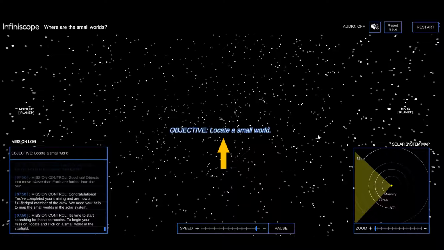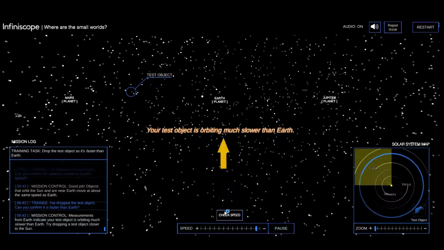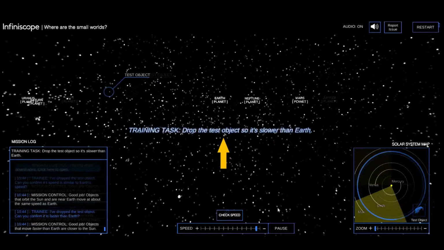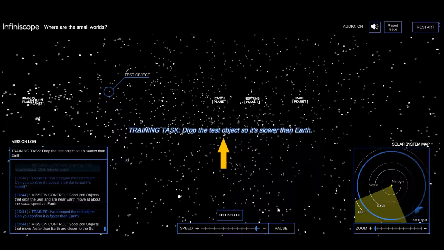Messages in the center of the screen are used to communicate important information. Orange messages indicate that something is incorrect. Blue messages state the next task or objective.